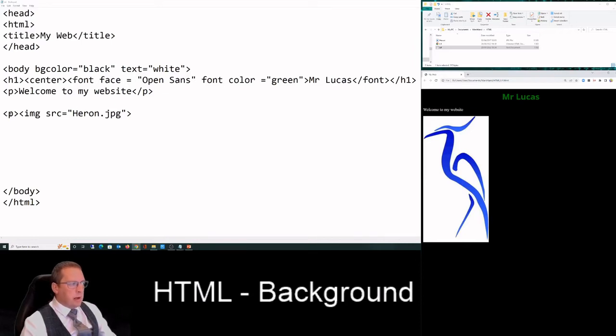So I go back to my line of code, image source equals heron.jpg, and after the speech marks I'm just adding in a little bit more information. So first of all, I could tell it that I want the width to be width equals, in speech marks I've put 150, and then I can put in the height equals, and I can put in 200 as my height, so I can tell my image what size I wish it to be on my website.